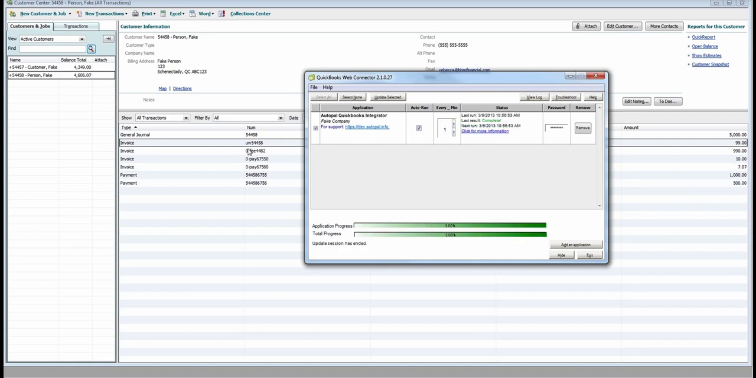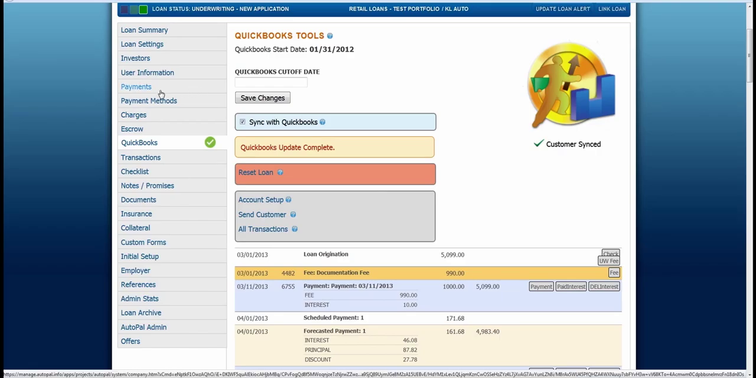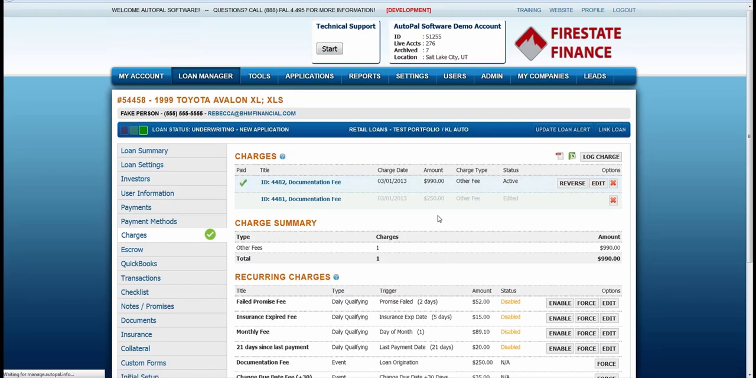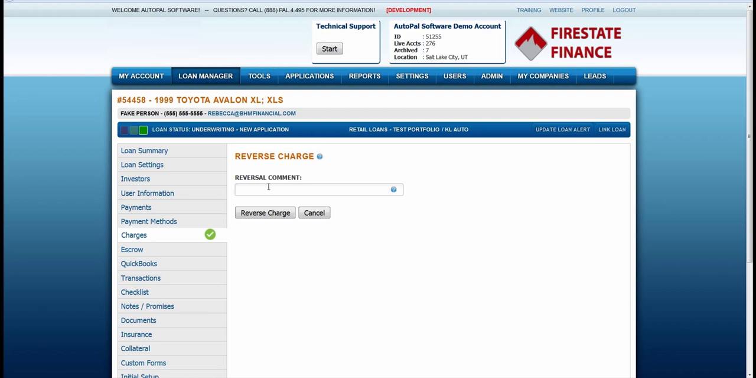To come back to another example, what I would like to do here is go back to this charge tab here, and simply reverse this charge for $9.90 and put in a reason for reverse, and go ahead and reverse that application of how that applies.